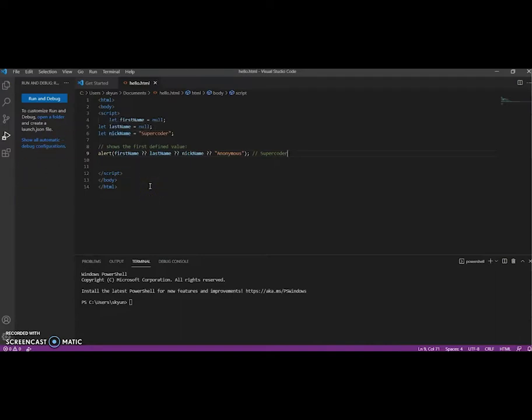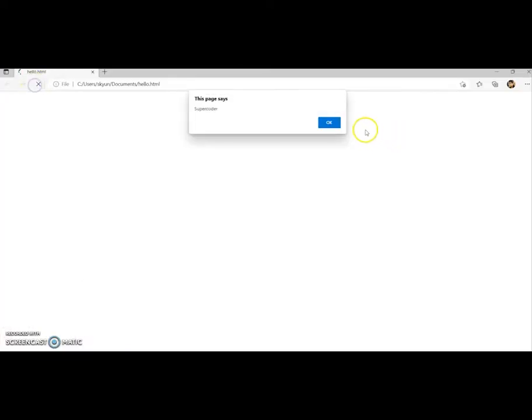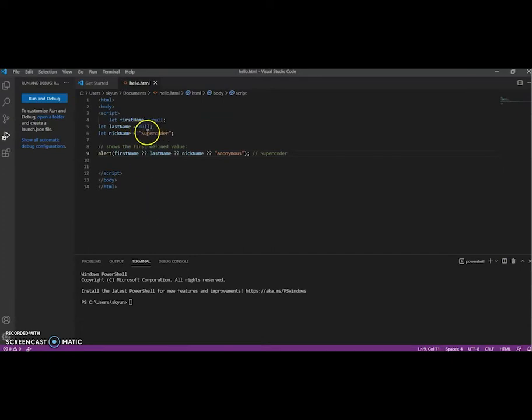Let's try it out. See, it says supercoder because nickname was defined. So this was all about the nullish coalescing operator.